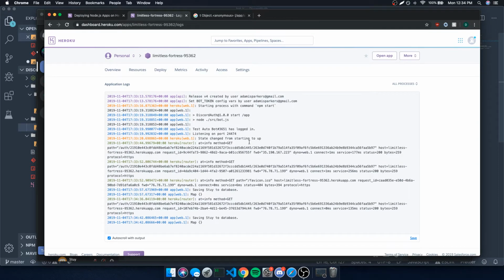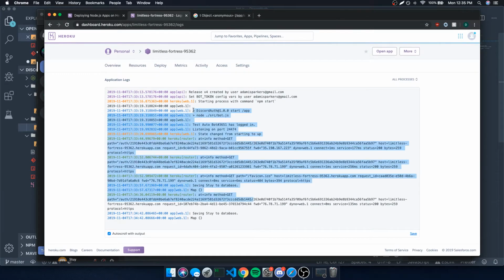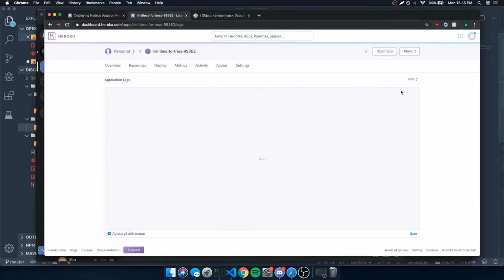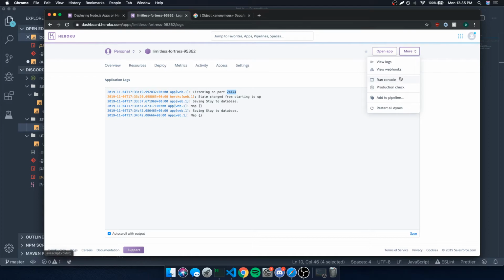The reason why the app was crashing was because I had the wrong token. Normally it would say something like invalid credentials, but I guess it didn't. That's probably why, but I knew exactly why. Notice how over here, let's go to web, it says listening on port 24474. Remember, that port is from the process.env.PORT property over here.